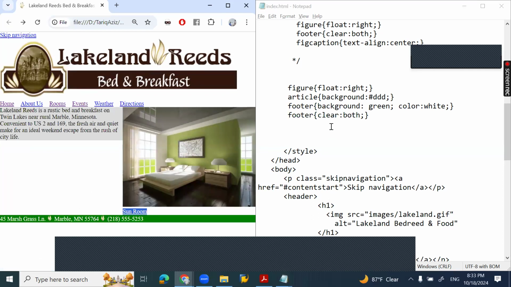We use text align to the center. What text align? Figure. Are you sure? Let's try figure. Maybe it works. No, the pictures will be in the middle. Picture in the middle. Okay, let's see that. It works.